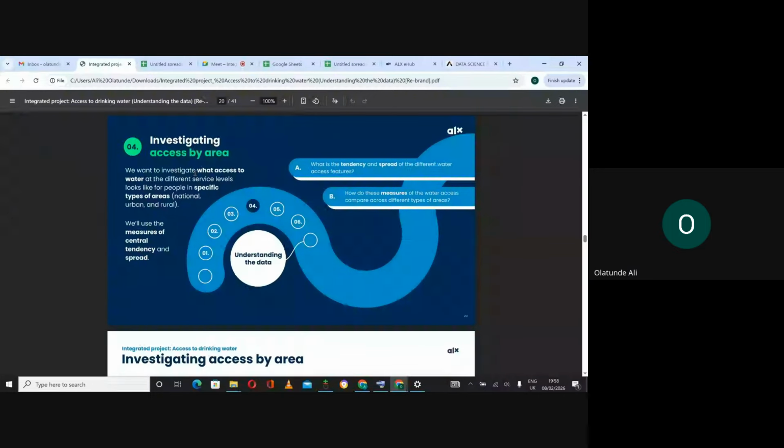based on access by area. So initially we did it by population. Now we want to investigate what access to water at different service levels looks like for people in specific types of area. So we want to see the different service levels: basic, limited, unimproved, and then the surface water service, for national, urban, and rural. We want to check each of those things, look at it, and see if there's anything we can detect from it.